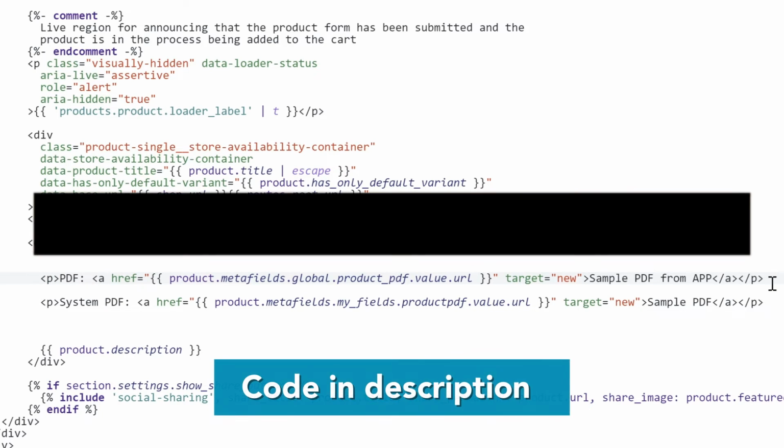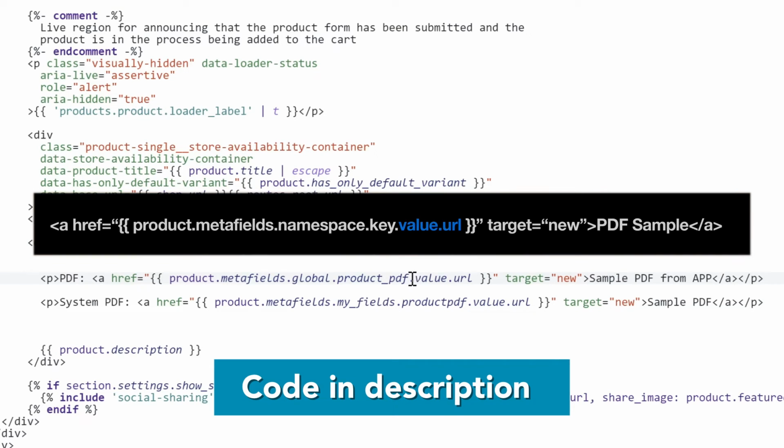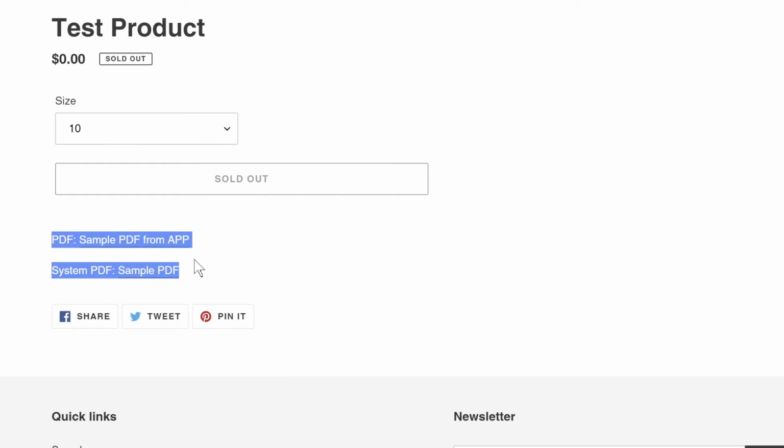I have my code wrapped around an A tag, and also note there's the .value.url, which gives us the direct link to that PDF. So let's go take a look at how this looks on the live site. So as you can see here, it neatly formatted out our links to our PDF.